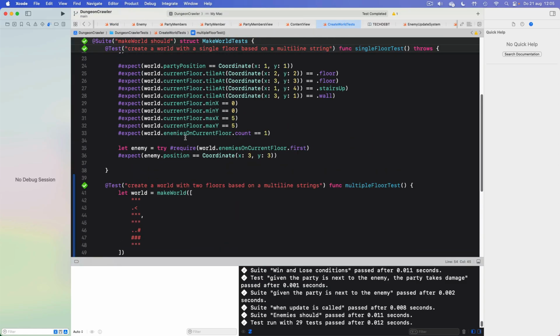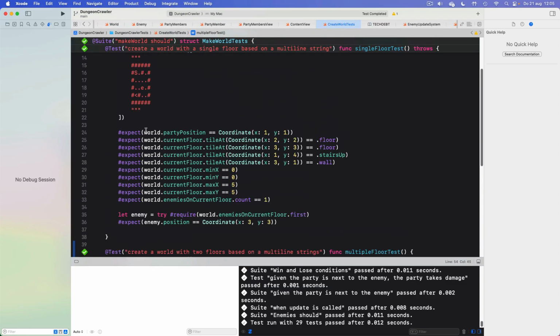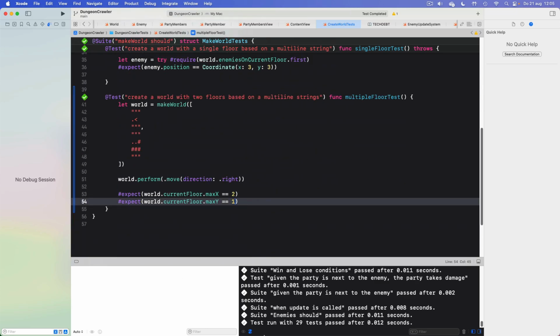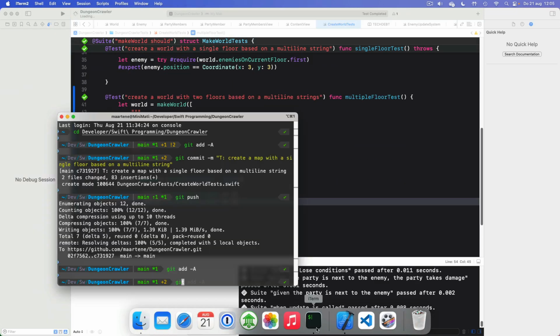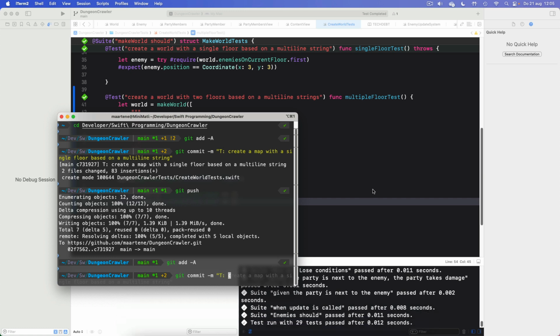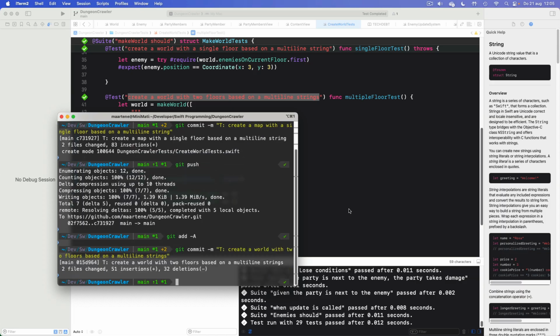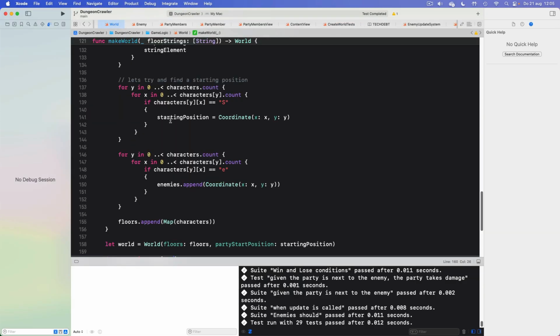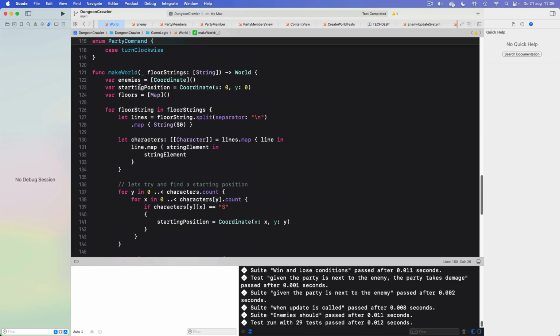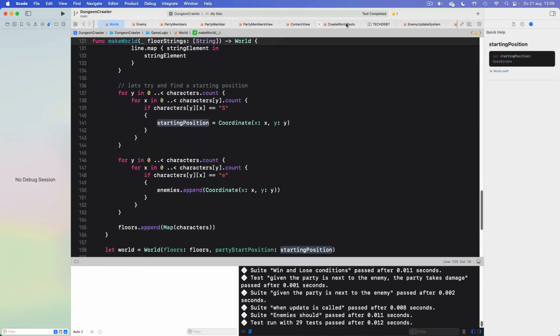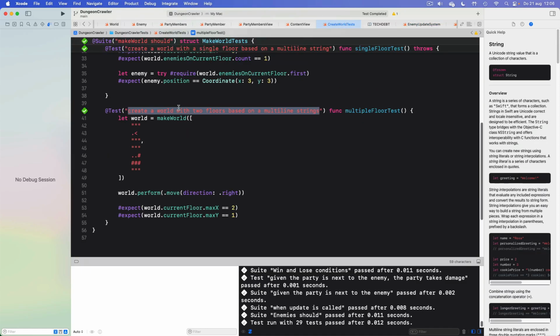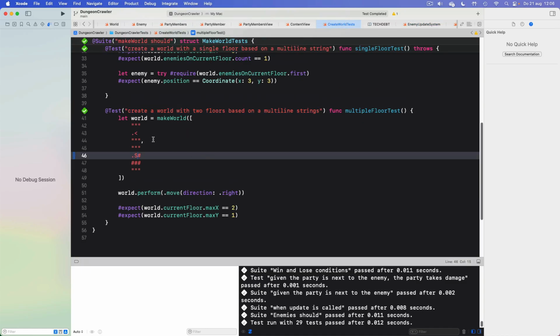So we can define the world in a slightly easier to parse way. But there are still a few problems. So first off, we can override the starting position in each floor. So if I would add an S here, then the starting position would also be overwritten for the first floor, even though that's the starting floor.